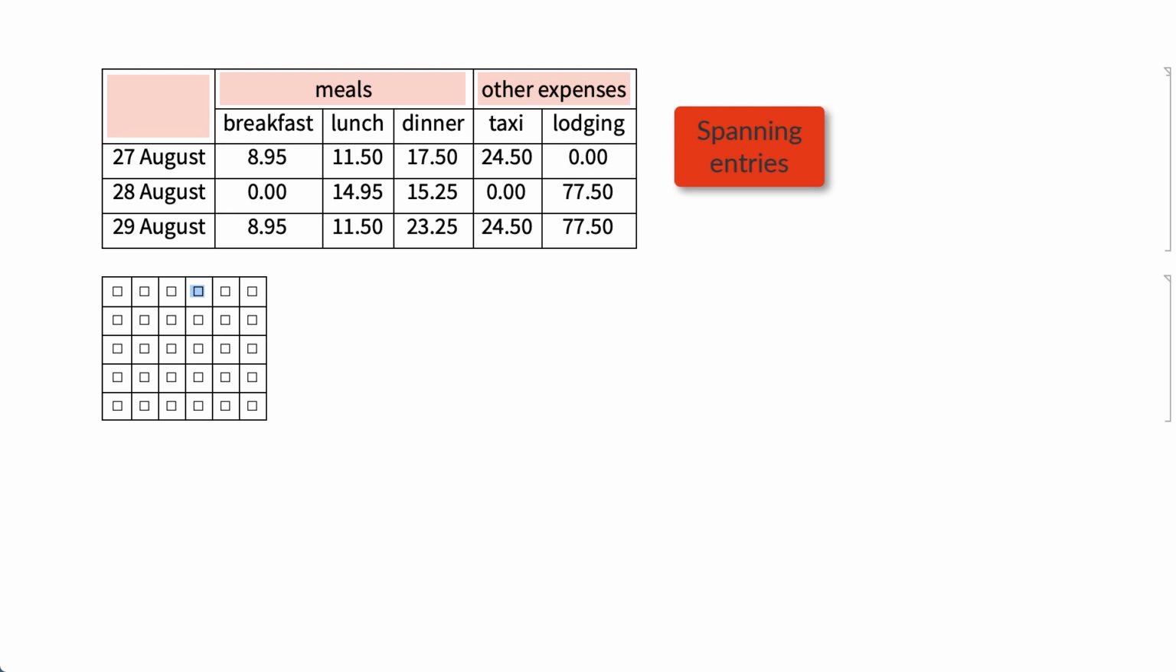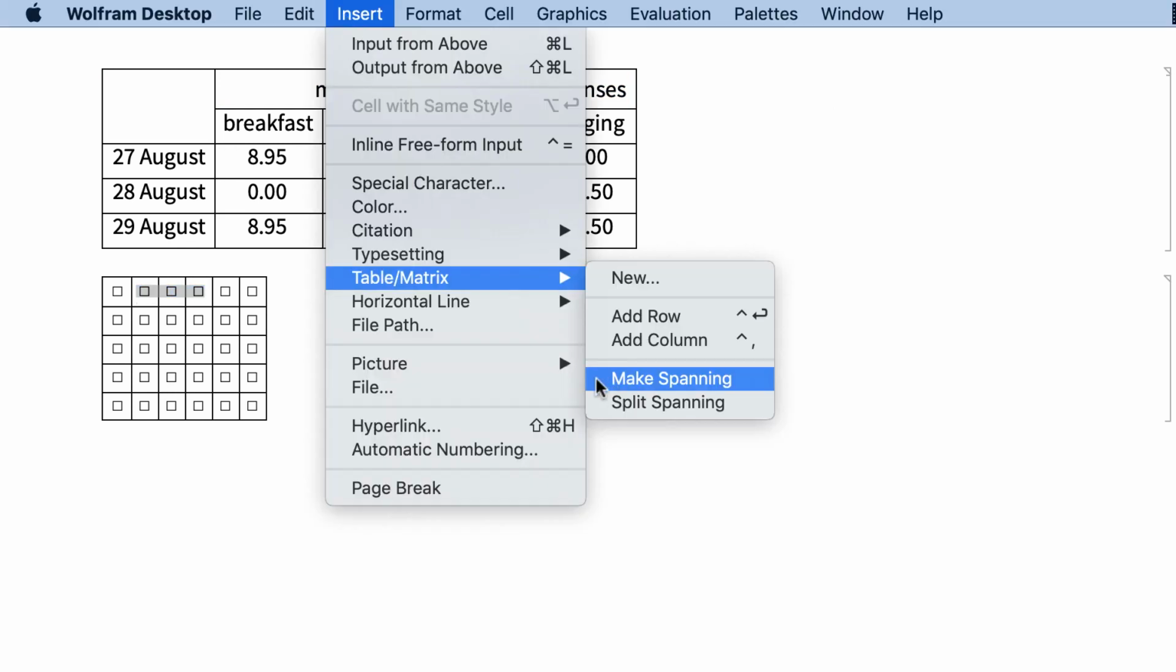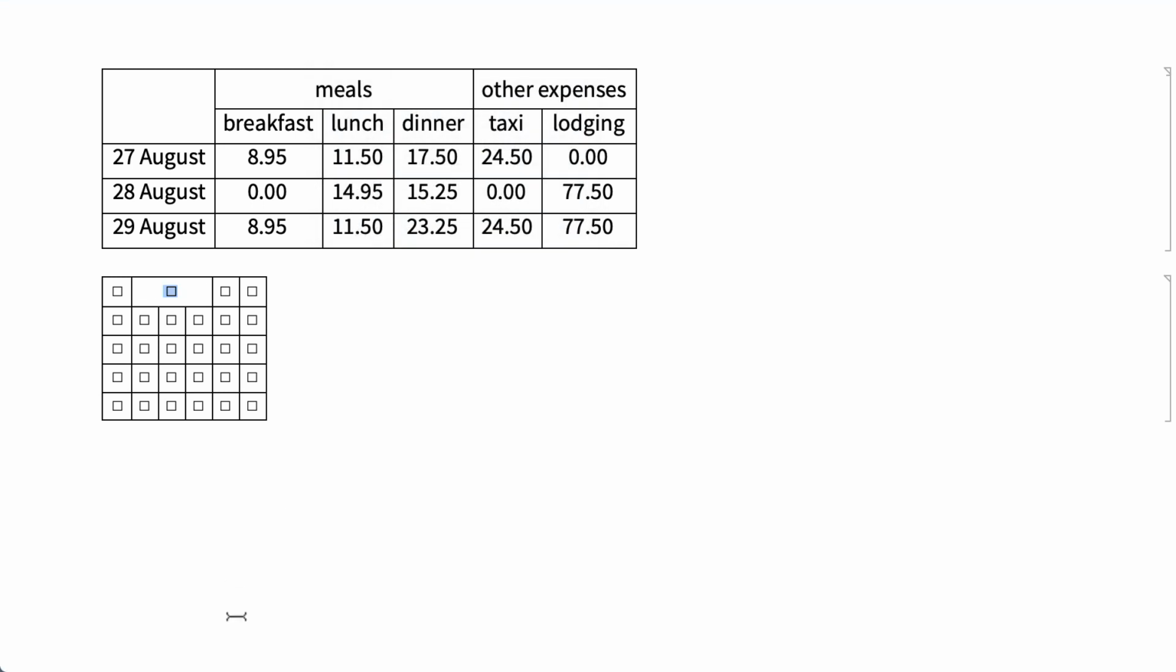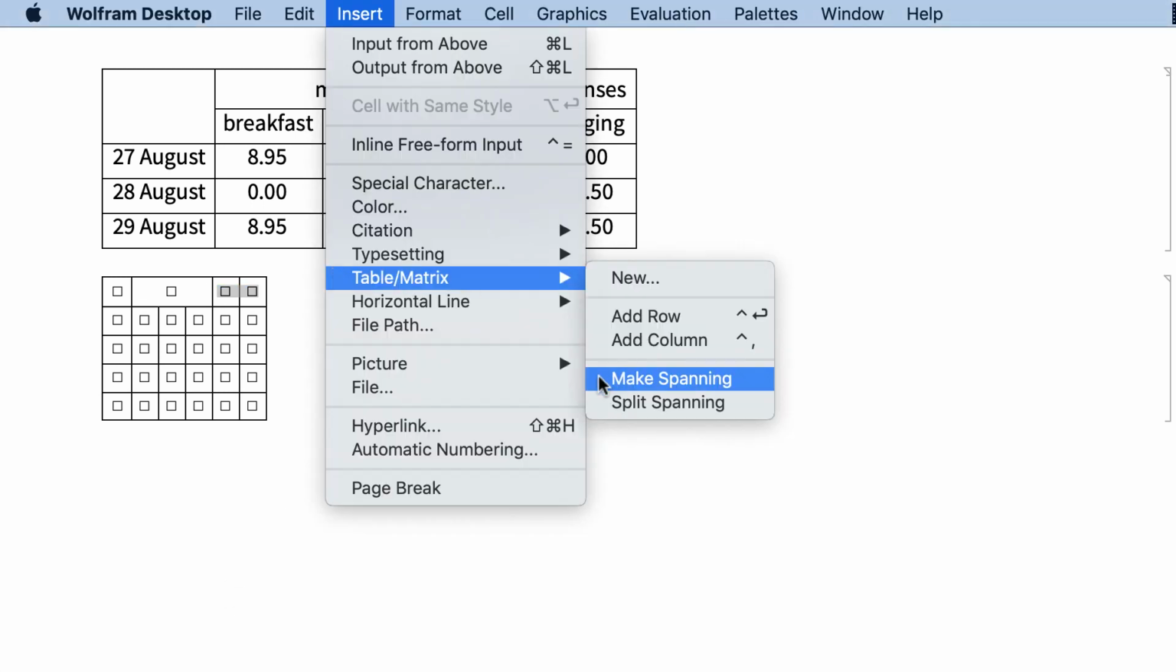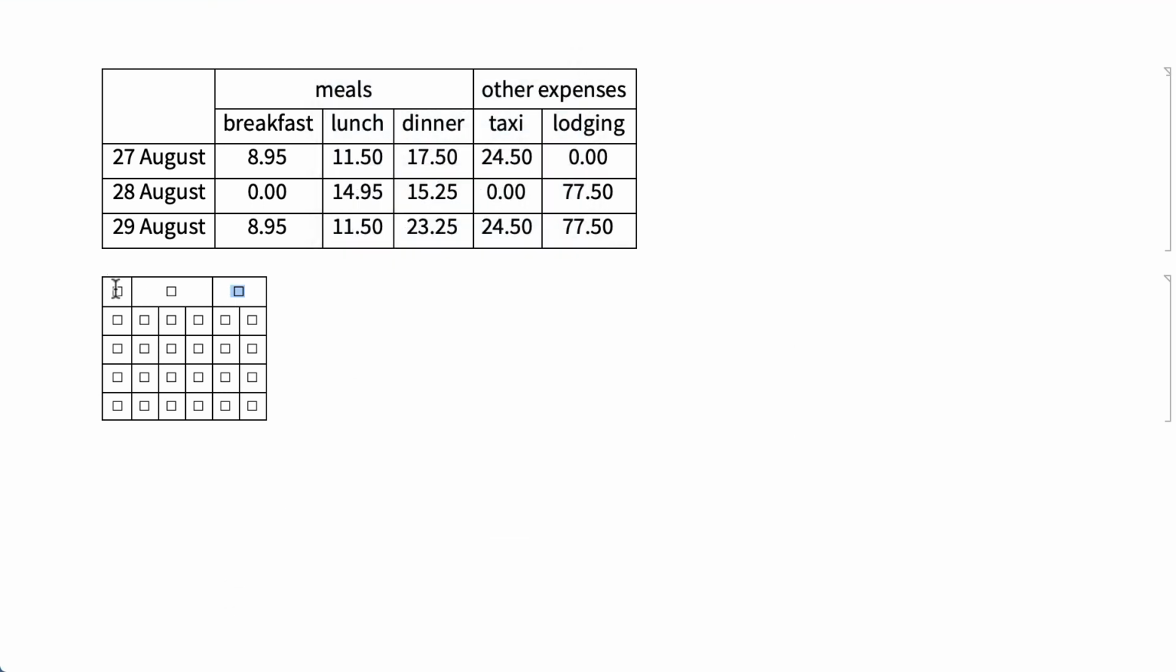Several of the entries in the desired table span more than one row or more than one column. To get those spanning entries, I will select the entries that are to be merged and choose Make Spanning from the Table Matrix menu and repeat that process for the other elements that are combined in this table.